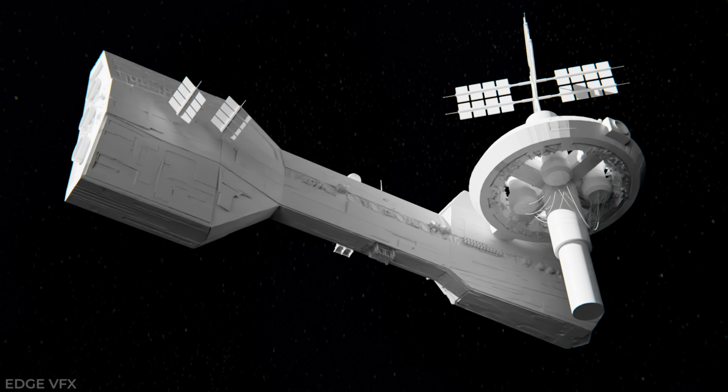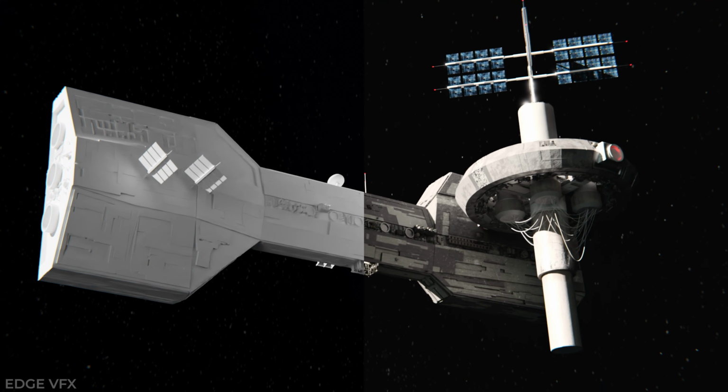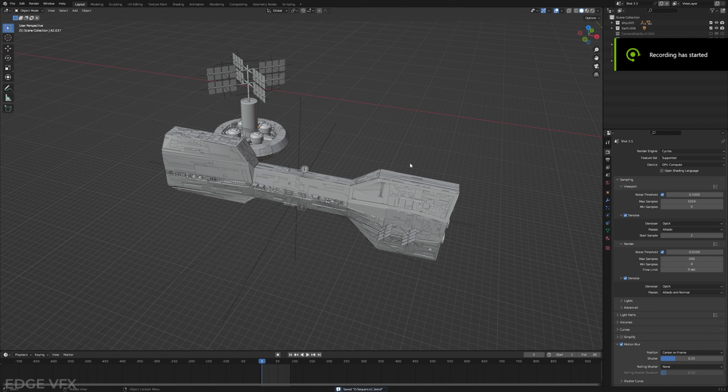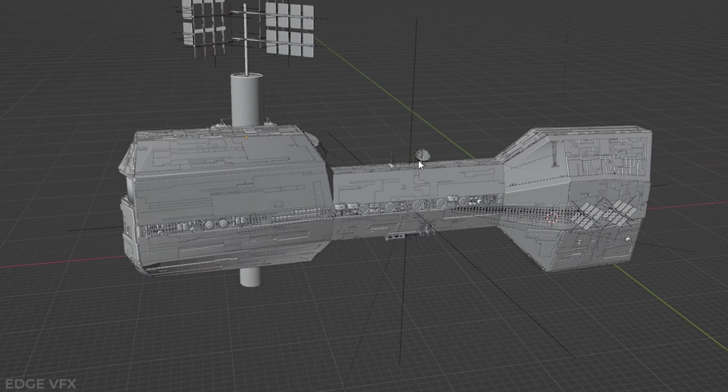Today I'll be showing you all my workflow for creating a space shot in Blender from start to finish. The first step is to import your ship model or whatever you want to focus on in your scene. In my case, the ship model is attached to the space station looking model.